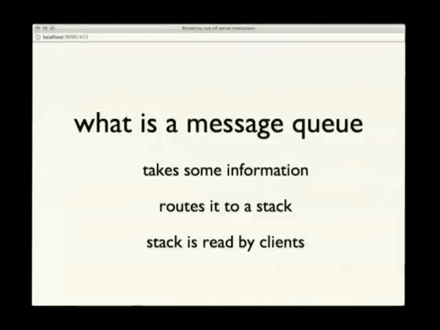So what is actually a message queue? A message queue is, in its basic form, nothing else than a stack and a routing mechanism around the stack, and some interface that can push information into that routing mechanism and the stacks, and some interface that can pull that information out again.